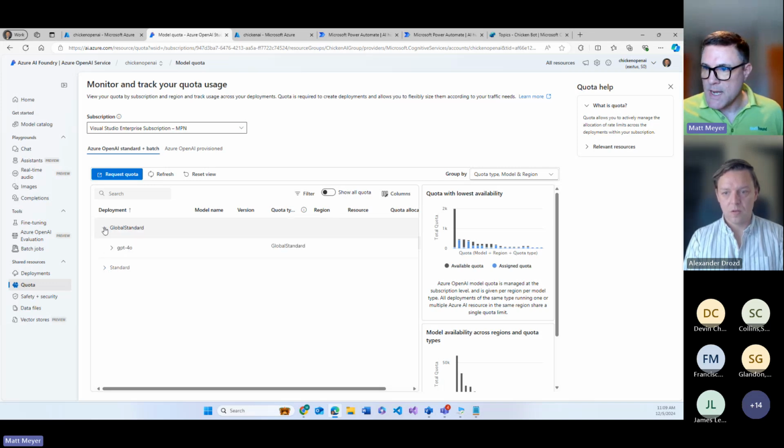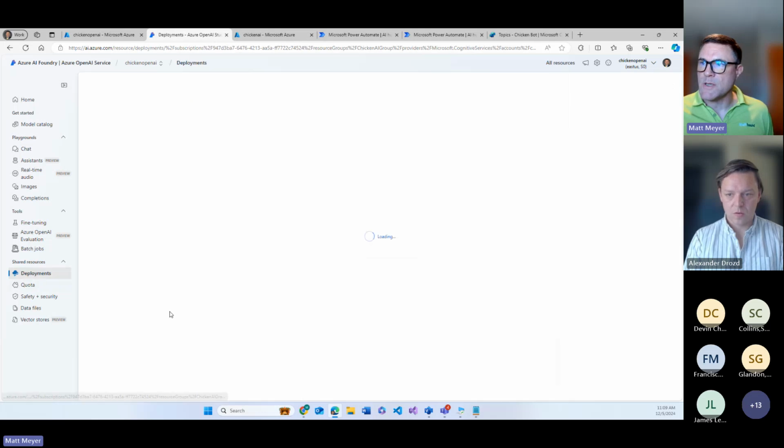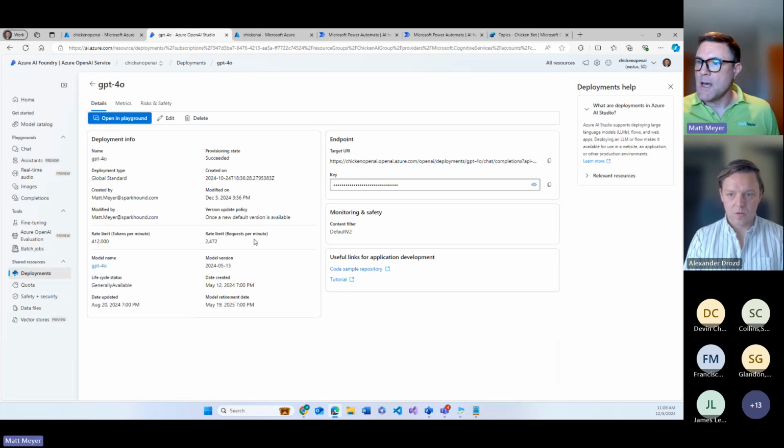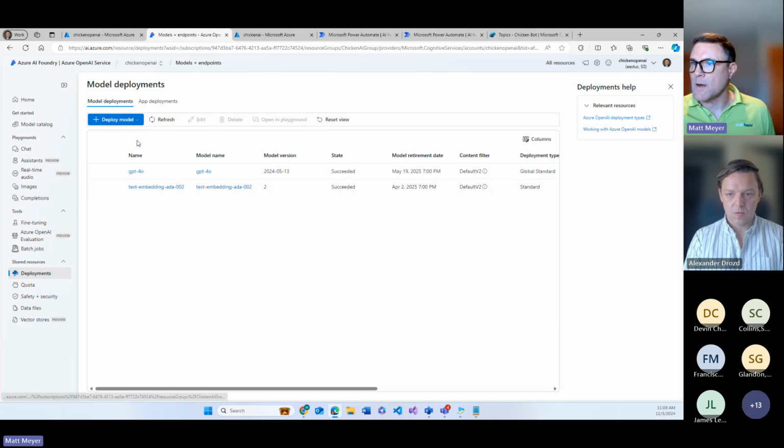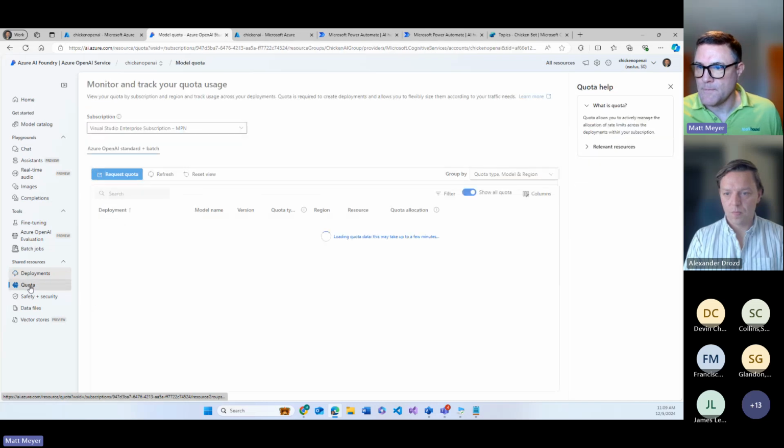All right, so inside global standard, inside GPT-4, East US, this is the area that I have. You can see it's got my quota allocation. So I'm going to go into here. This is the deployment allocation here, right? And I can edit what this is going to be. All right. And I just screwed myself here. Hold on.